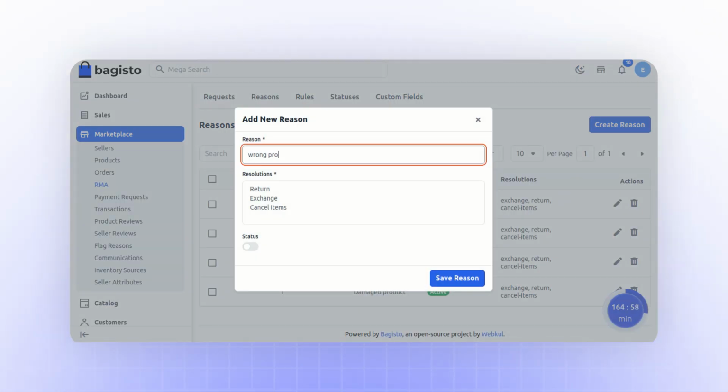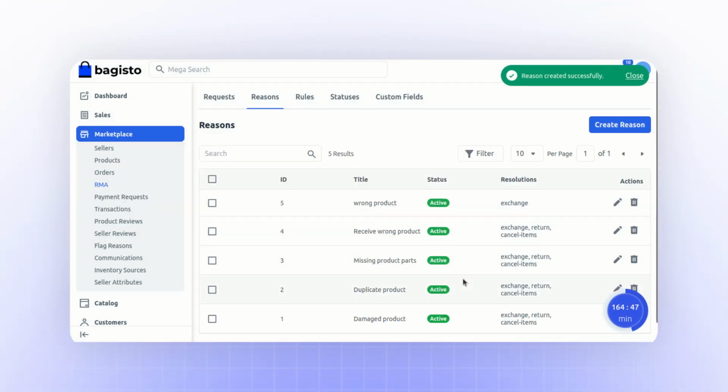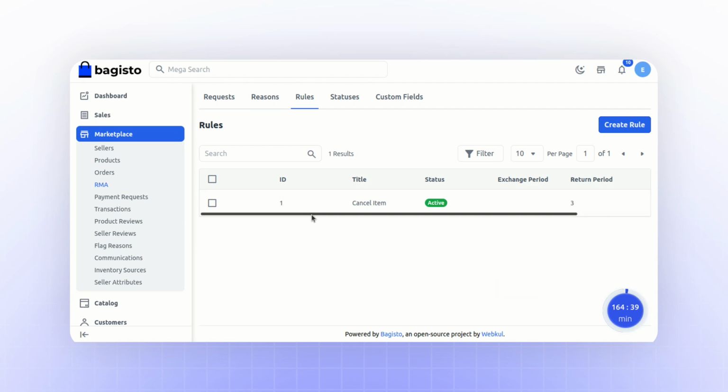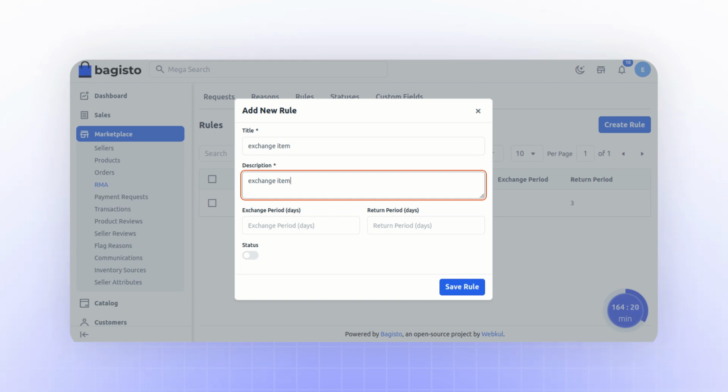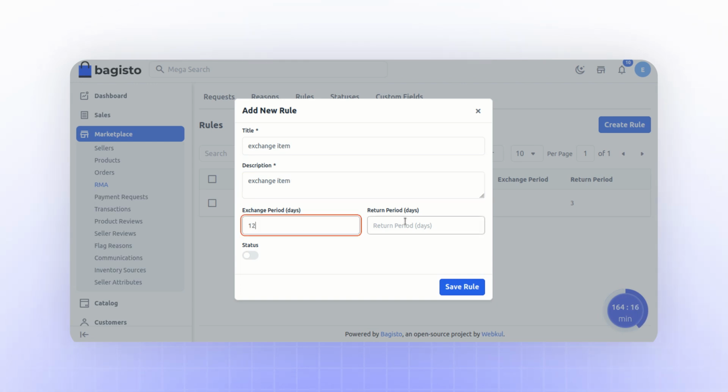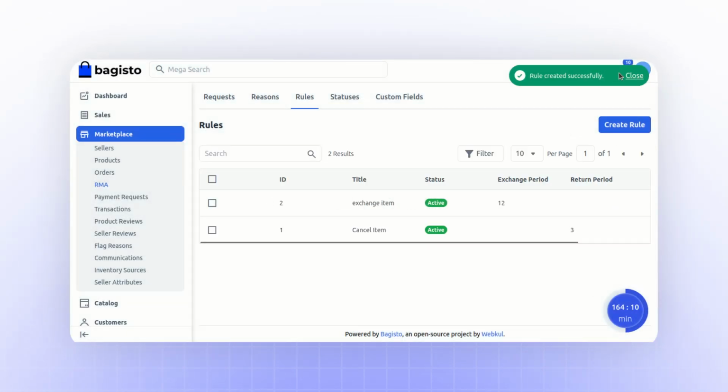Enter reason, choose resolution, enable status, and click on Save Reason. Your reason is created successfully. Now click on Rules. Here the admin can create RMA rules by clicking on Create Rules. Enter title, enter description, exchange period, enter return period. If required, enable status, and click on Save Rule. Your rule is created successfully.